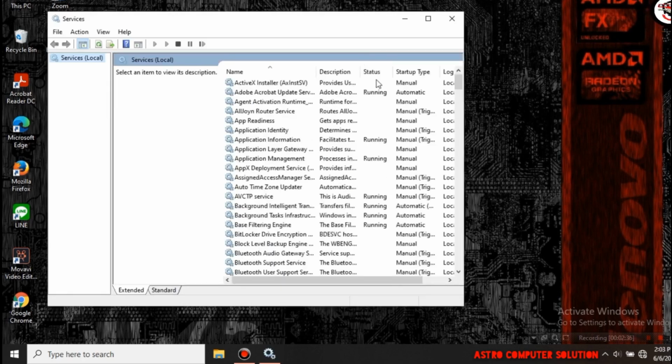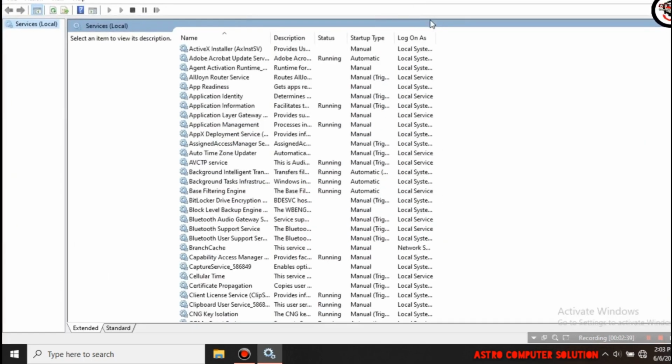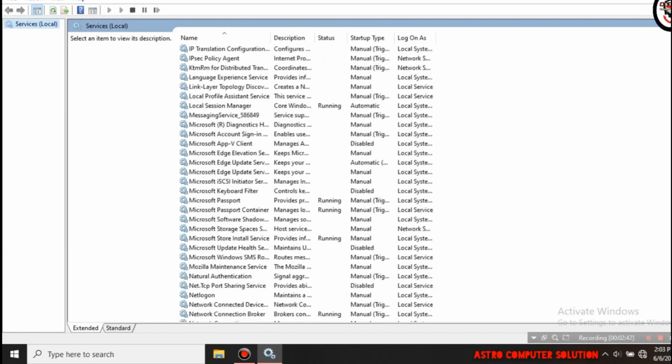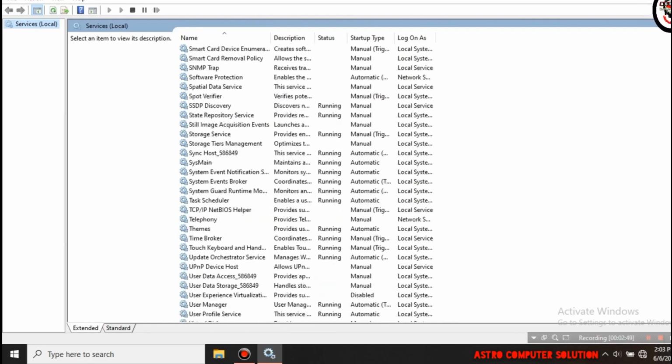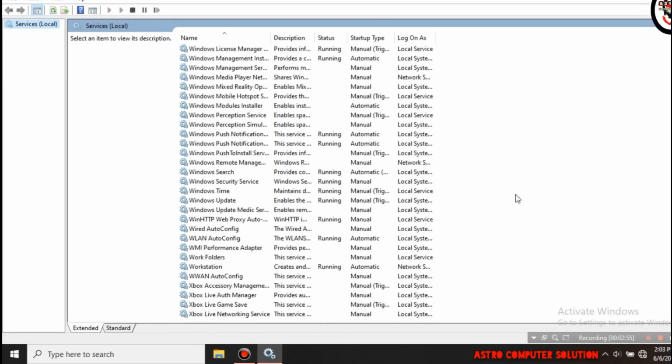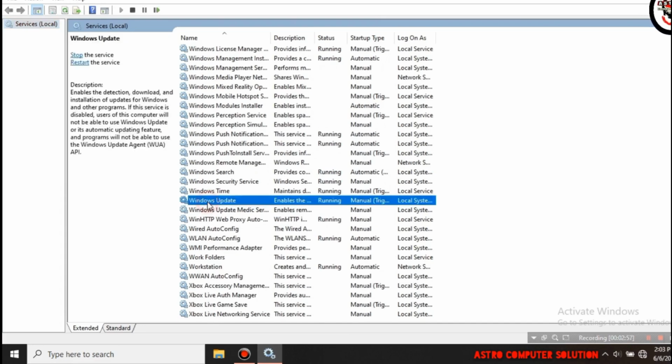Well, friends, it will appear like this. What you have to do is scroll down first, scroll down to the very bottom. Now, we're looking for the Windows Update text. Well, there's the Windows Update text here. Please double-click it. Then the option to turn off Windows Update will appear.